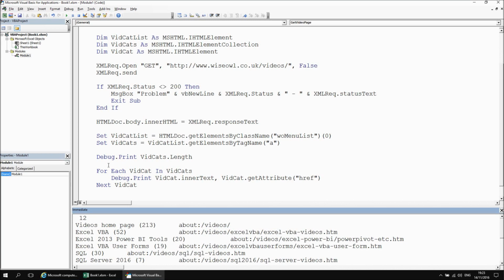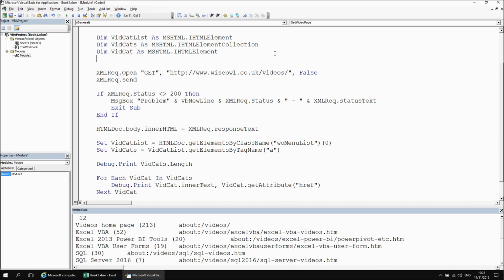Now sadly I can't do that with a for each loop. What I need to do is change this into some other kind of loop, so I'm going to use a for next loop to do that. To use a for next loop, I'm going to need to declare some kind of number variable, a counter variable that allows me to count through the individual items. So I'm going to declare a variable called vidCatID as an integer.